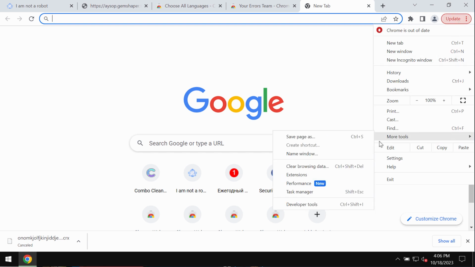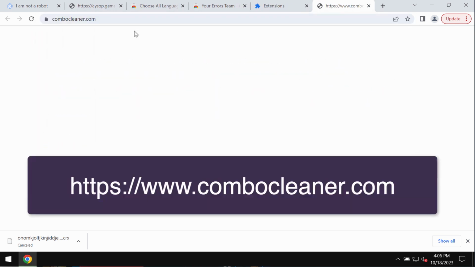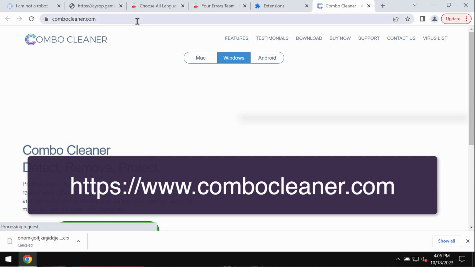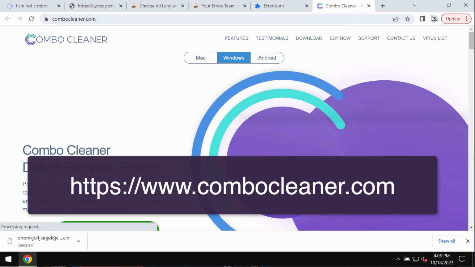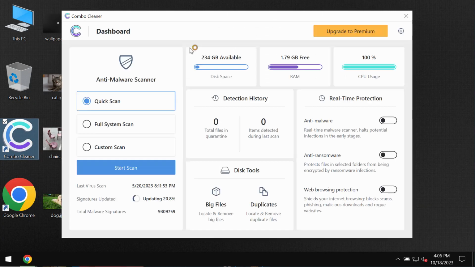So, access the menu, more tools, extensions, and then remove this extension from the list. Also, I recommend you to investigate your computer with Combo Cleaner antivirus. Go to the page combocleaner.com. Download the program, install it, and start scanning.